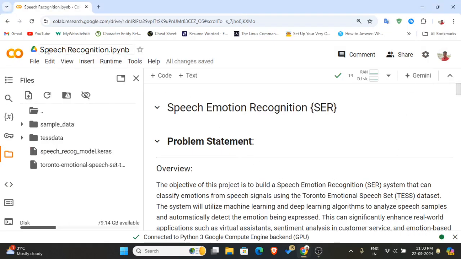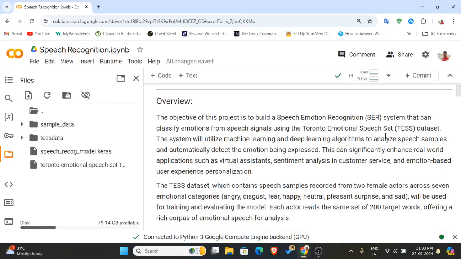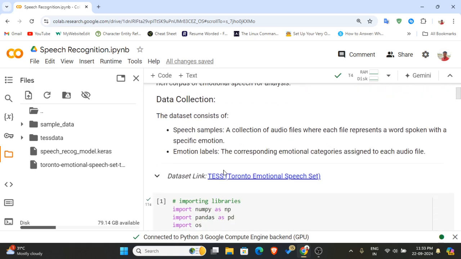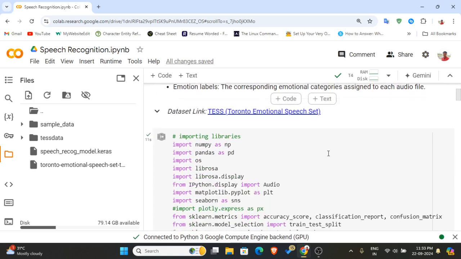Okay, so I have made this speech emotion recognition project using the test dataset from Kaggle. Here is the dataset link.